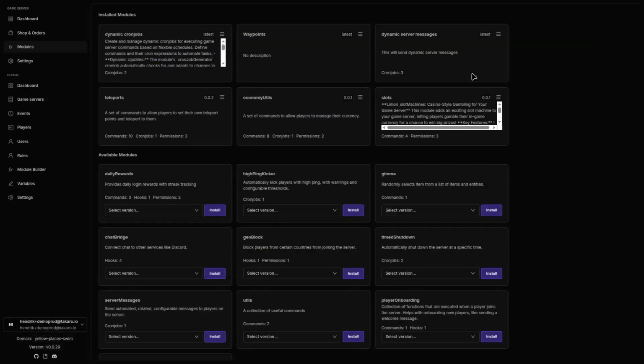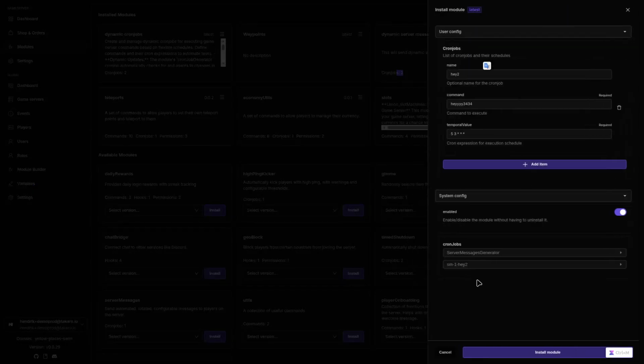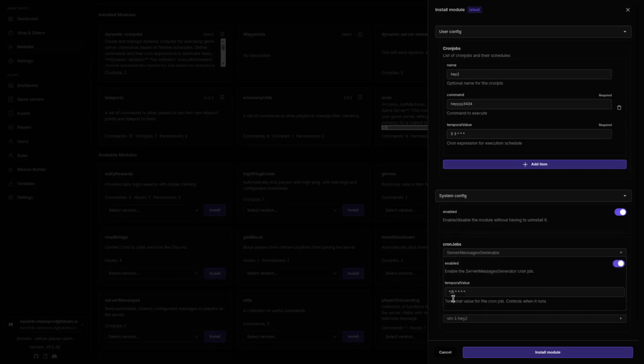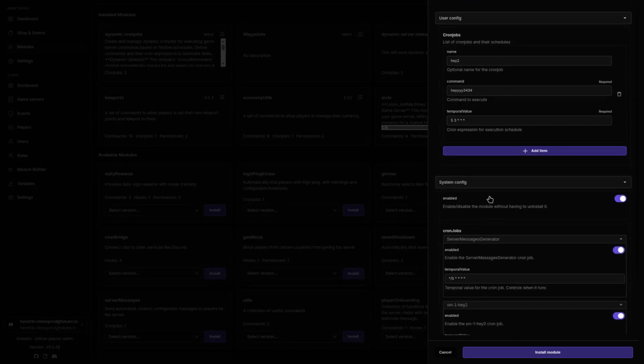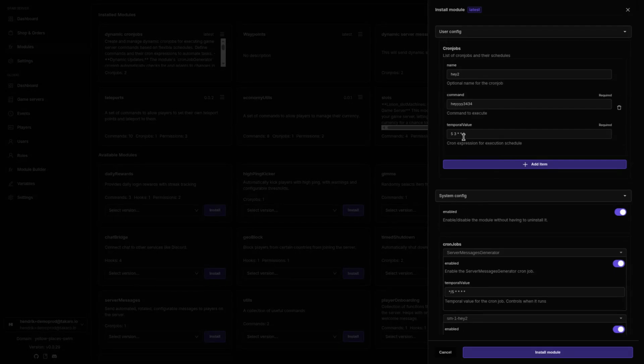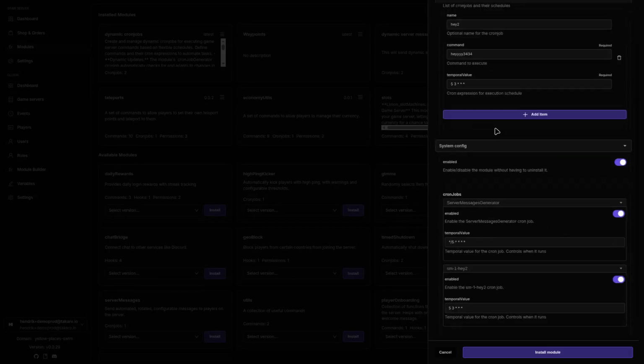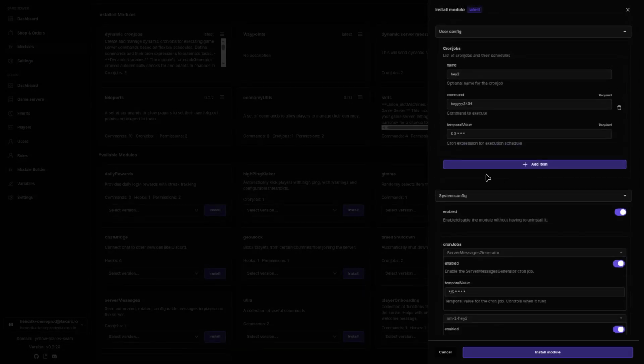And then if I go back to my domain, I would expect indeed that there are only 2 server messages left in the form of a cron job, which is the server message generator, which should always be active, and then this one, which relates to the item configuration that I've put here. So this is how dynamic server messages are going to work.